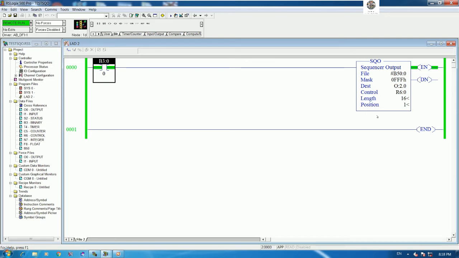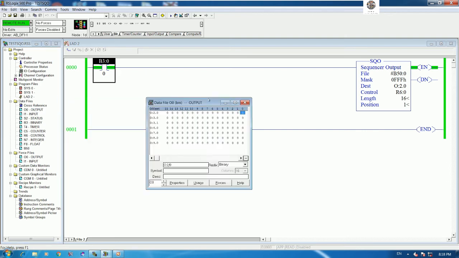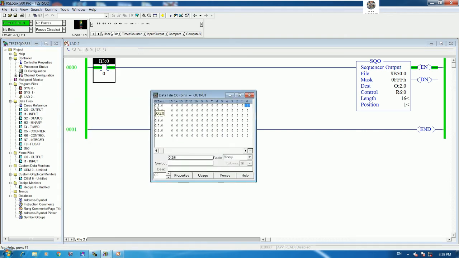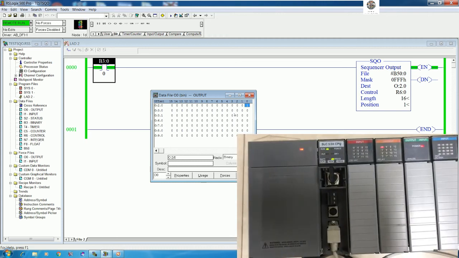Let's see here, and we can also go online to see the status here. Let's see, O2:0 is turned on, bit number 1. And the output is turned on also for the real PLC. Yes, let's see here.